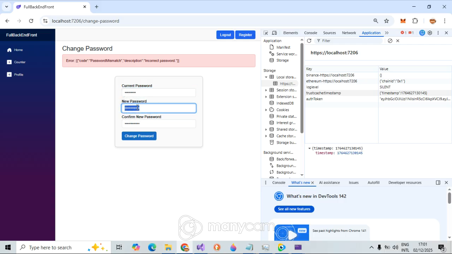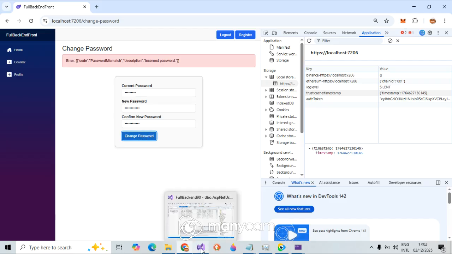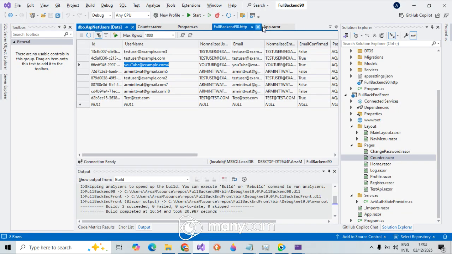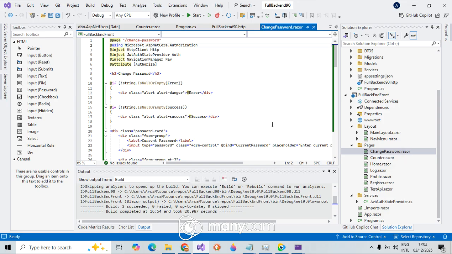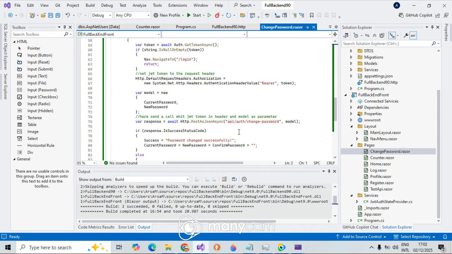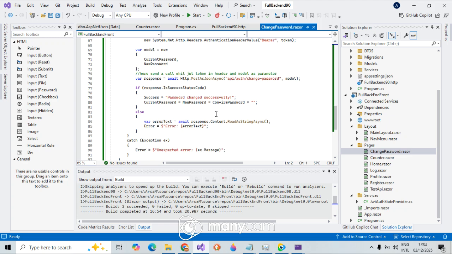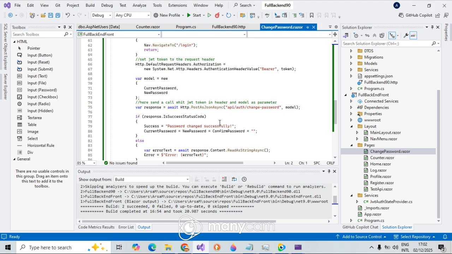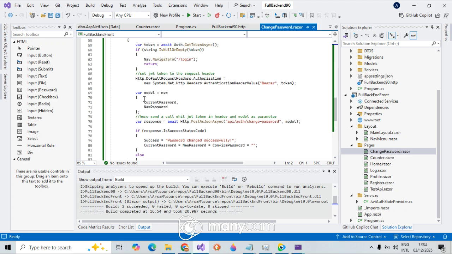Okay, new password. I enter the password. Why? Password mismatch. What happened here? Let's check it out. Change password mismatch. Where do I get that error? There's a password mismatch. Where is it? Password mismatch. Or even models.